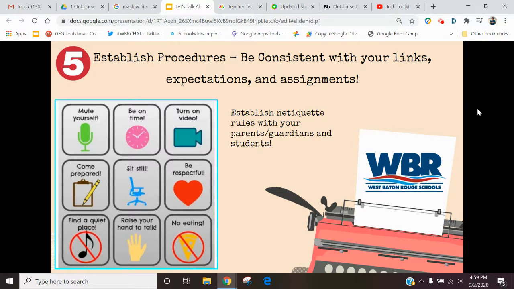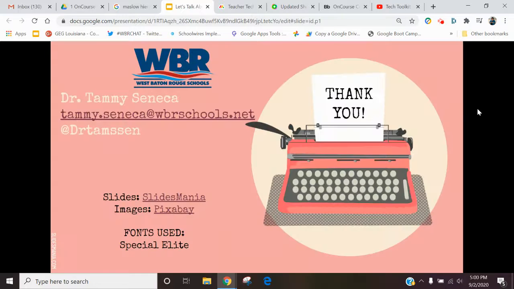Also, think about it this way. When you're establishing those procedures, if you're about to teach them something, flip that classroom. Have a video that they have to watch before they meet with you online. And then you have your time spent actually teaching and reviewing that content with your students. We're going to talk a little bit more about that in next week's topic, which is Let's Talk About Distance Learning Engagement.